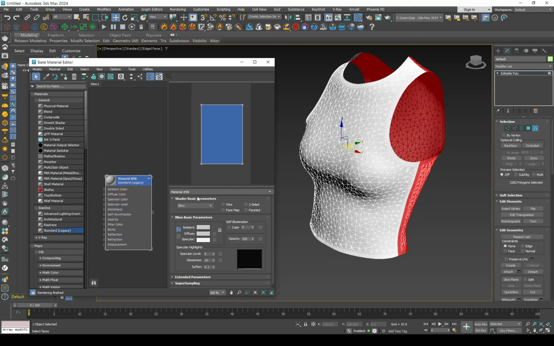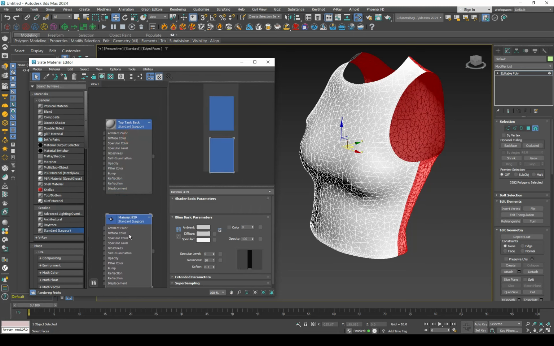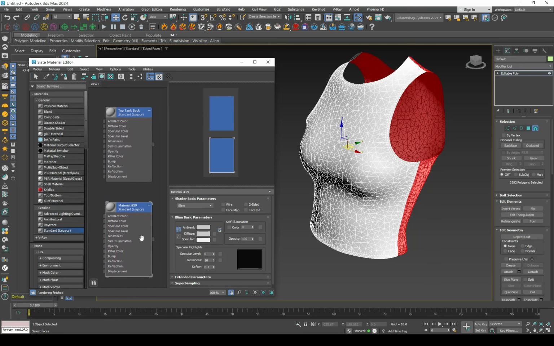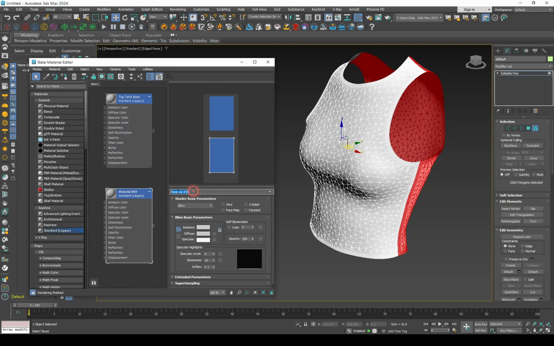I will rename the material by double clicking on it, and I can rename it from here. I will name it top tank back. We can duplicate this by pressing shift key and drag down and double click on it, and I will rename it top tank front.